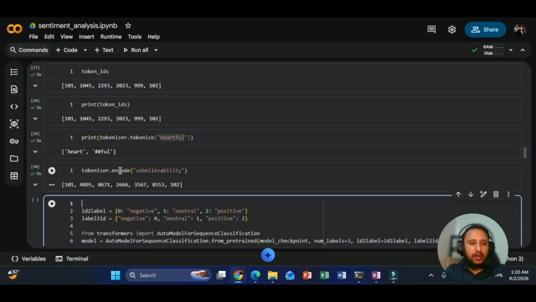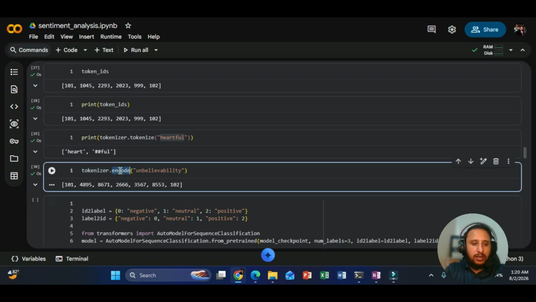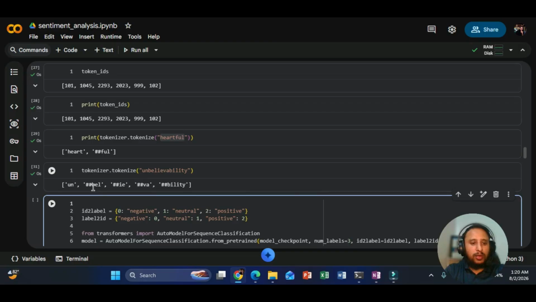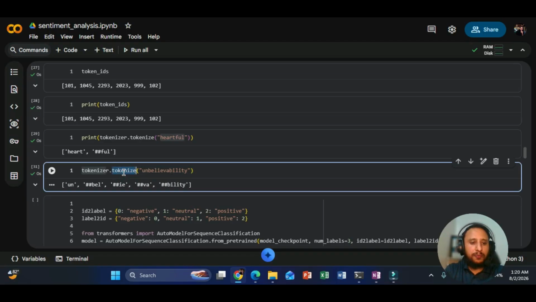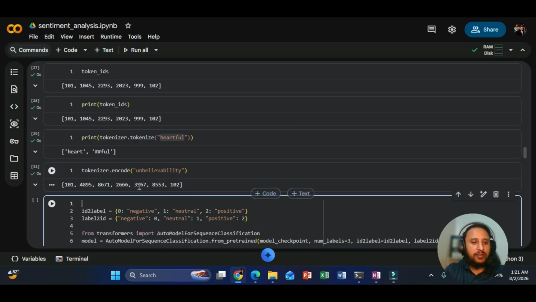Here is another word. If I tokenize it, you can see we have a lot of subwords for this word: 1, 2, 3, 4, 5. We have 5 subwords, and if I call encode, we have 1, 2, 3, 4, 5, 6, 7. So 5 and 2 more.